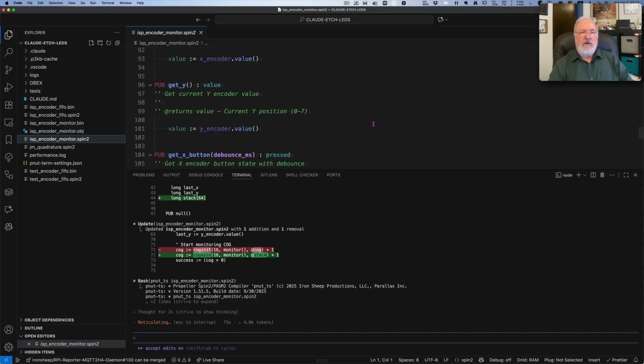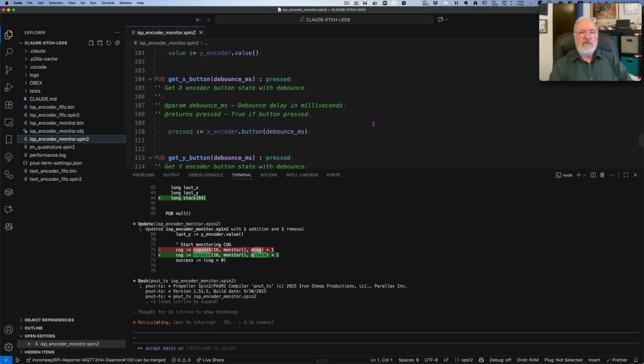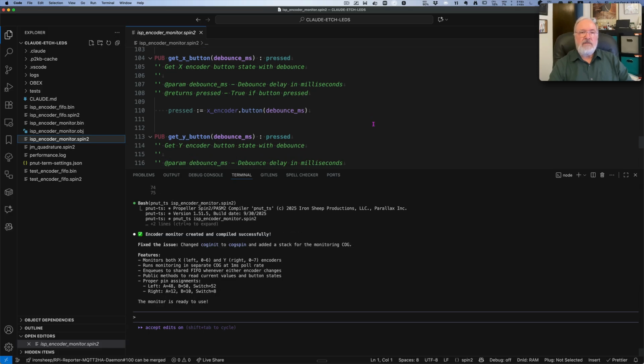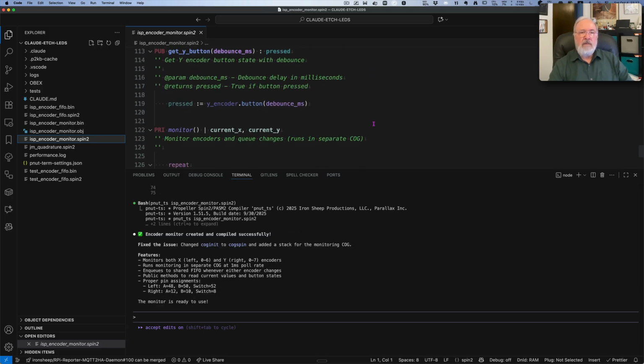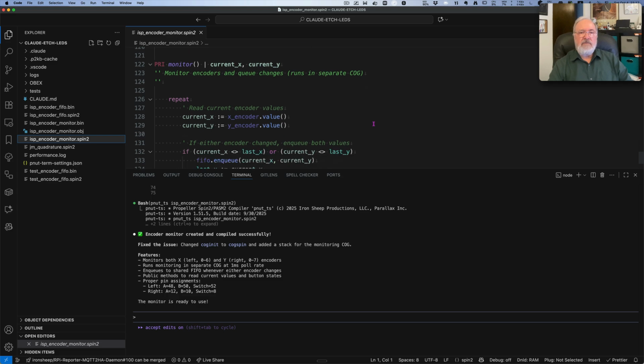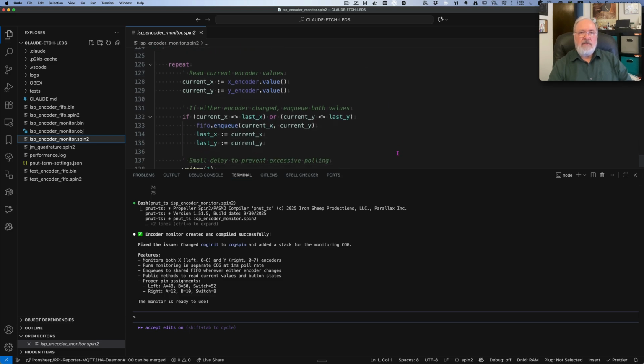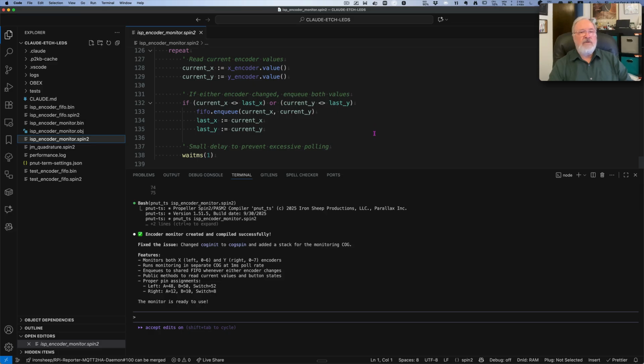There's a get X, get Y. I'm not sure why we need those. Pressed is that. Okay. Monitor. Here's the task. Repeat. Get the current ones. If current is different from last, then enqueue and set last. That looks pretty good. Okay, now.